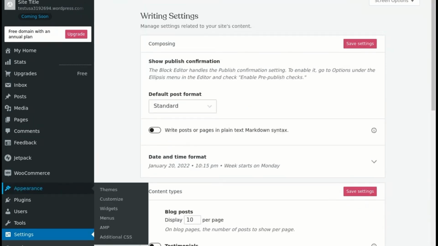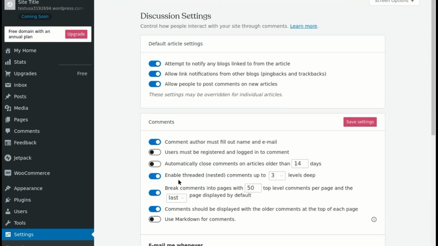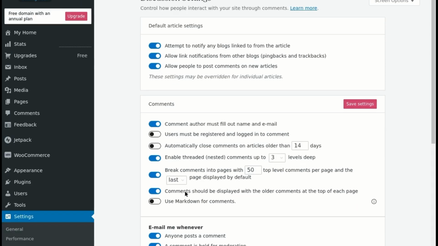The Discussion tab regroups all the features to enable or disable to control how people interact with your website through comments. You can precisely define what you allow them to do or not by simply using this feature. For example, I can decide that I do not want comment authors to fill out name and email. Once again, don't forget to save your changes by clicking Save Settings on the top right.